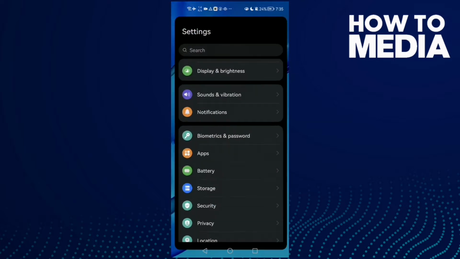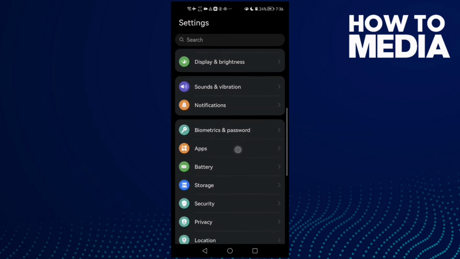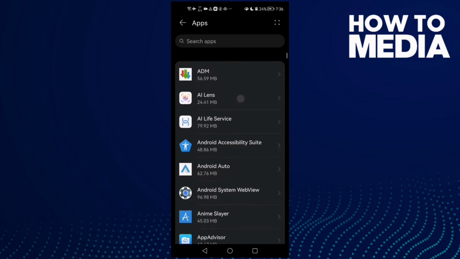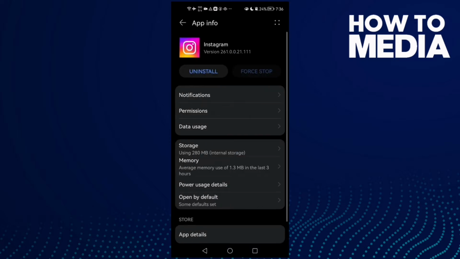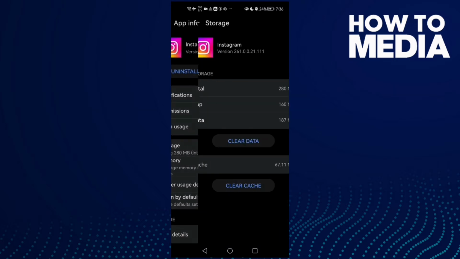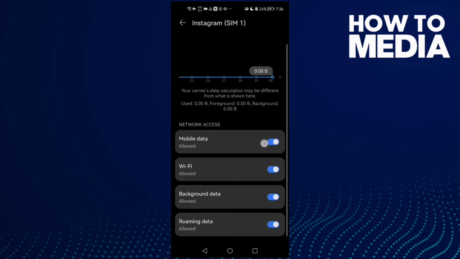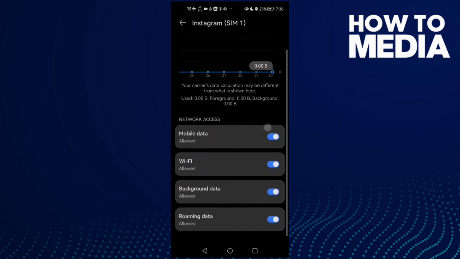First, just go to settings, scroll all the way down until you find here apps. Click apps again. It is one for Android phones. Type here Instagram. Now click force stop and go to storage, clear cache, and go to data usage and give it all of those, yes.